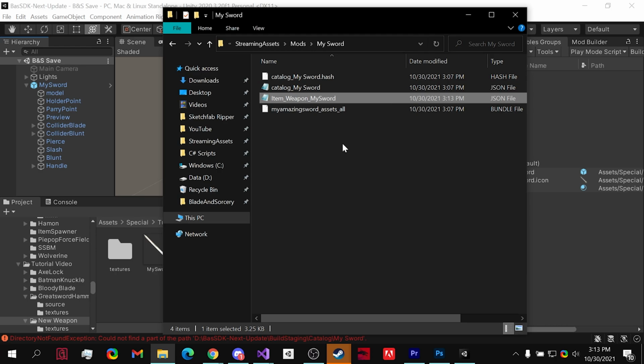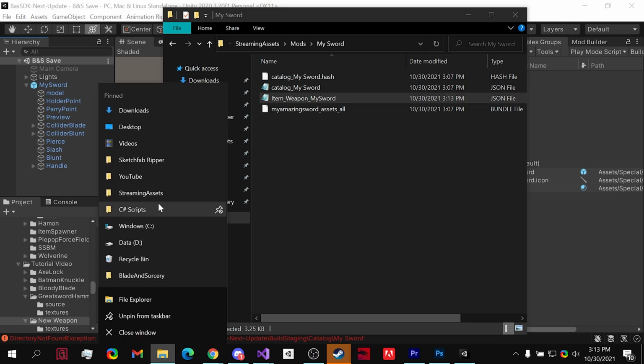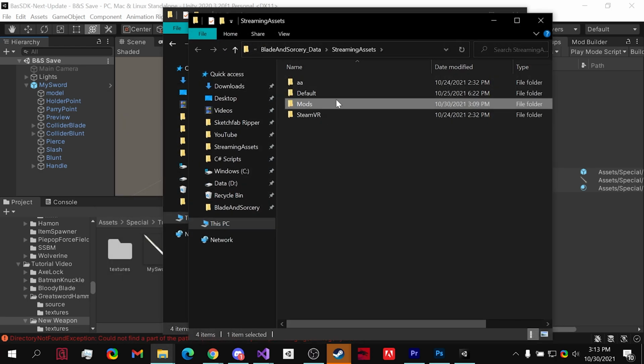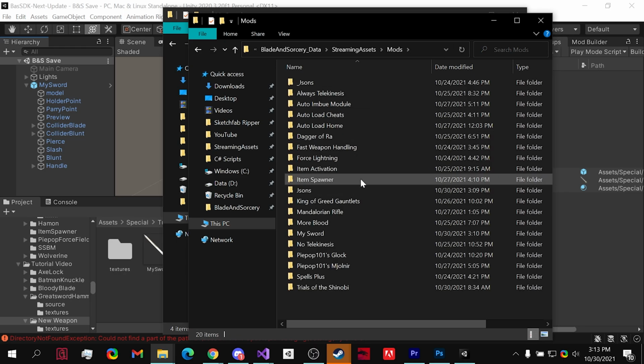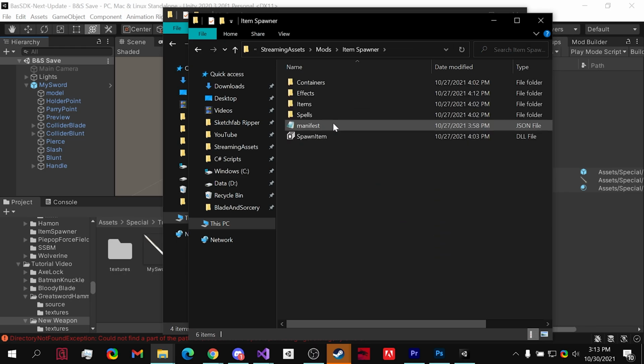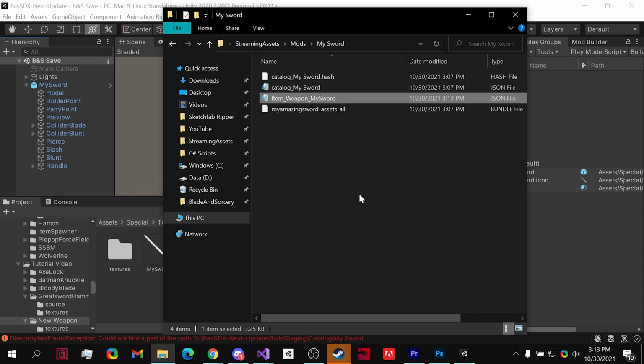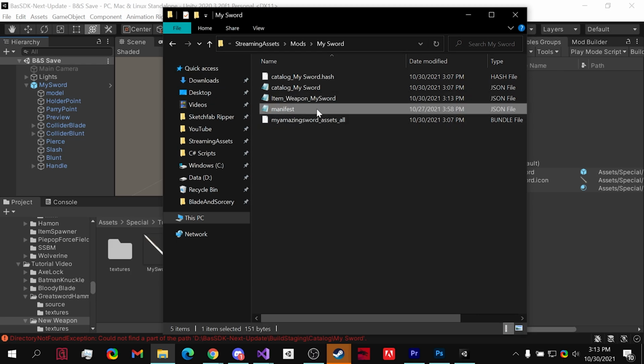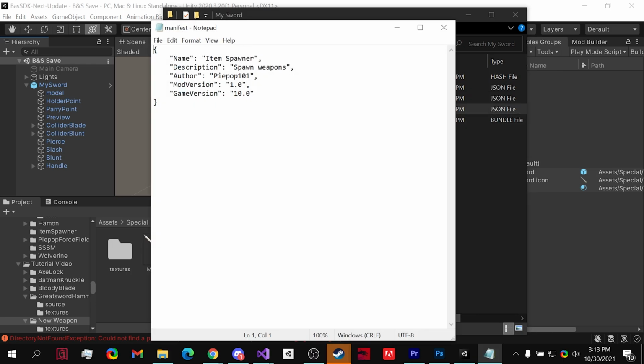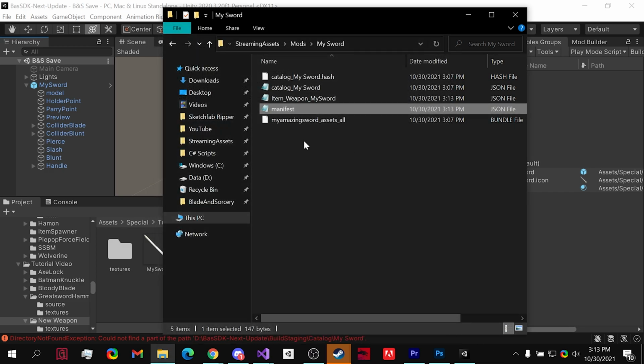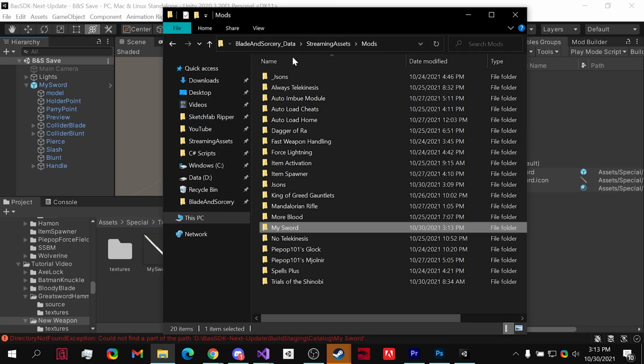So what we need to do, last but not least, is take a manifest JSON. This can be taken from any one of the mods that you know and that you've downloaded. So if we just copy it from one of those, we paste it in. If you don't have a manifest, it will not show up in game. So this is my sword. We want it to spawn weapons, whatever. Description doesn't matter. All you need to do is make sure that that name is the exact same as this folder.